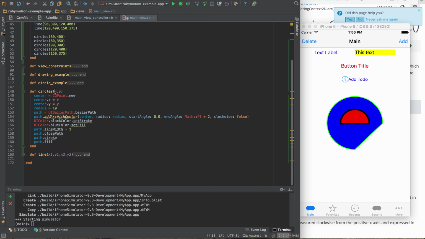So this method right here takes an X and a Y value, and we're using that for our center point. So we're setting the center X to X and the center Y to Y. Then what we're doing is creating a new path, just like we've done previously with the other shapes, and we're setting an add arc with center. Since we're setting this end angle to pi times 2, it's going to give us a complete circle. And then we're setting the radius to 10, so it's going to be a smaller circle here. And we're going ahead and filling that in and giving it a stroke.